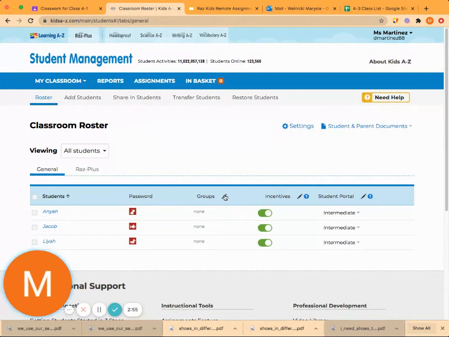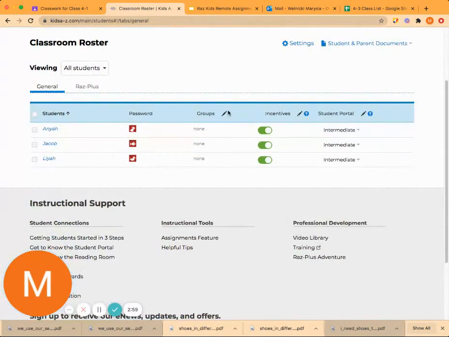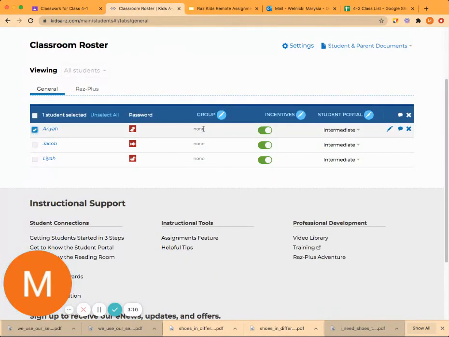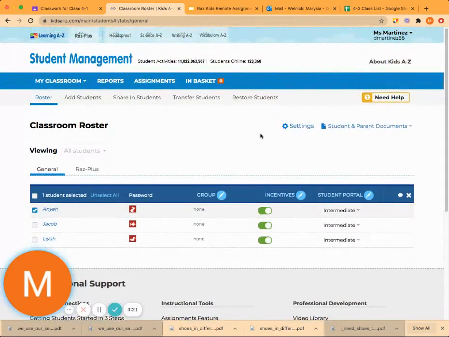If you want to make groups, for example, if you want to make a group of all of your cohort A kids, cohort B, or if you want to group them by low, medium, high, that's on here. And you can edit the group that they're in. You can edit their group. We don't have any groups made, so we're not going to edit any groups, but that's up to you. So that's how I add to my roster, and then the next video will show how to assign something.